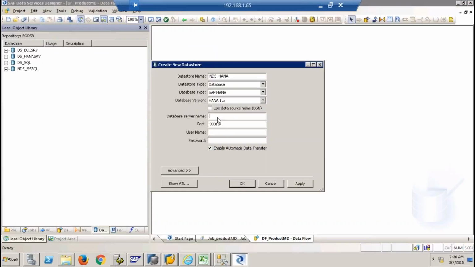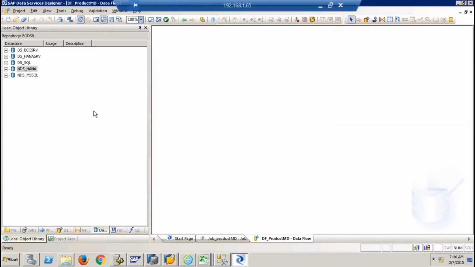So what I'll do: SAP CubeX is my server. It should be 300 by default, but mine is 01. Then the username, System, and the password. Fine. Apply. If you don't get any error, it means the connection is established. So I have a connection towards HANA and I have a connection towards MS SQL Server.